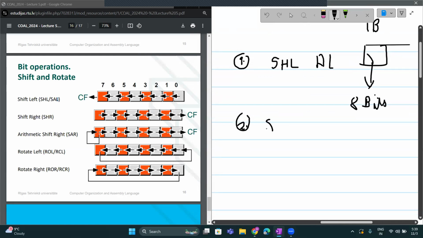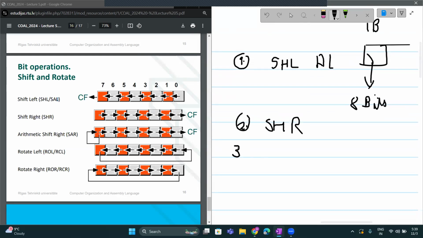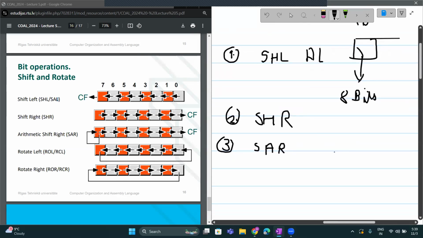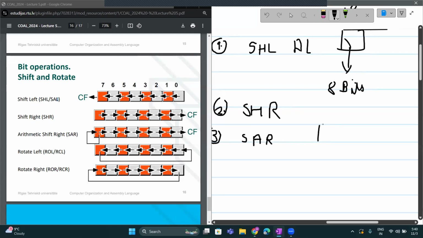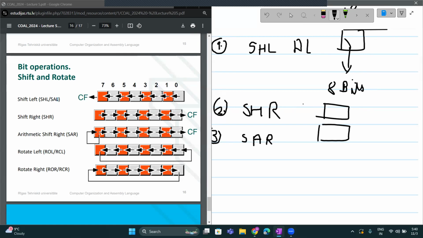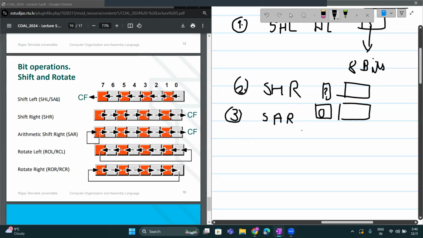And second is shift right, as the name suggests. Third is arithmetic shift right. What it does is saves the sign of the byte. But here it won't be saved. Here, if we shift right, the first bit will be a question mark. It can have anything. But here, it will save the sign of it. So if it was 0, then it will stay 0. If it was F, which indicates that it's -1, then it will stay -1.